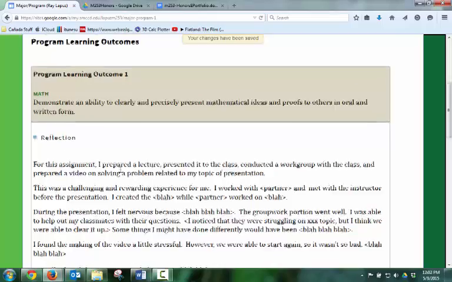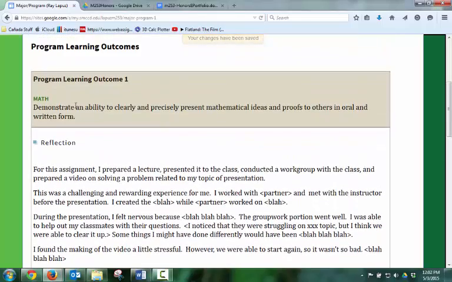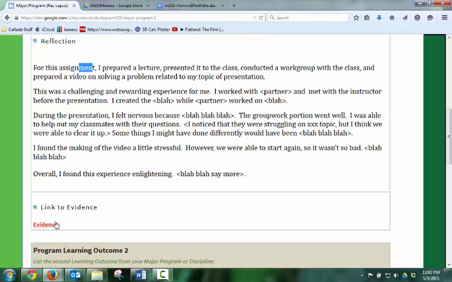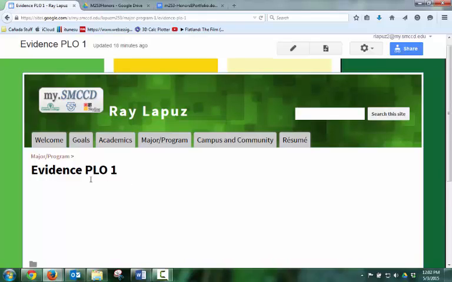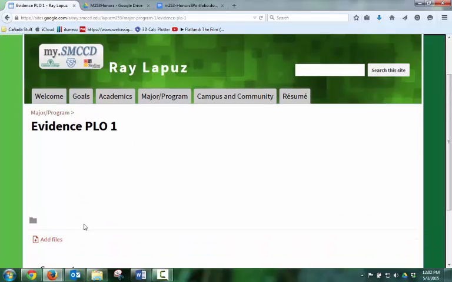So here's your new written form. Again, you can reformat this to anything you want. Now let's go to this evidence for the program learning outcome 1. All it is is a blank page, and so there's room to add files, and so let's figure out what to put in for evidence.